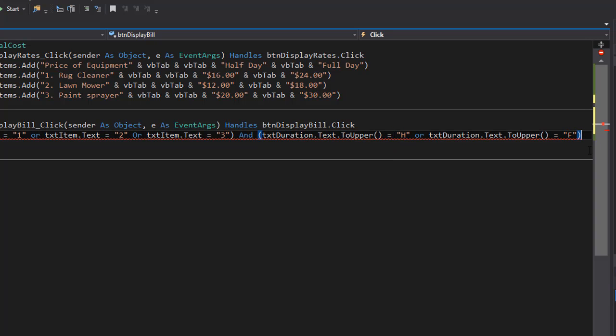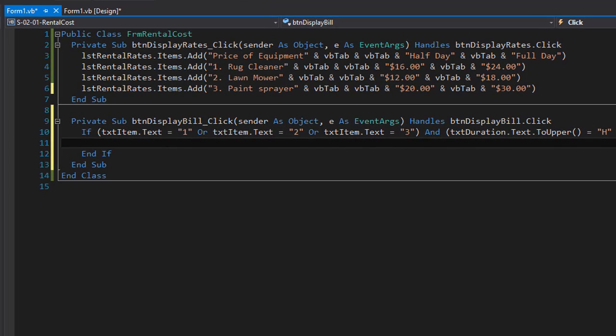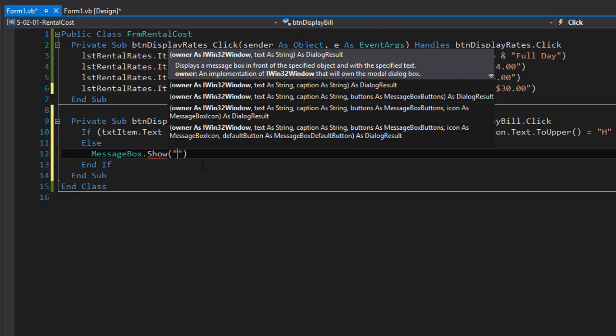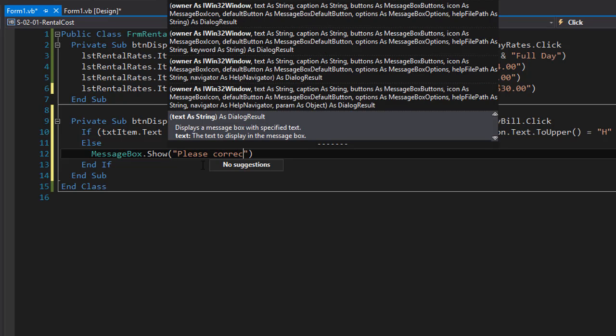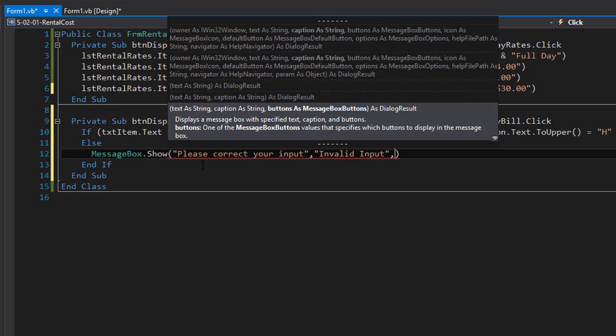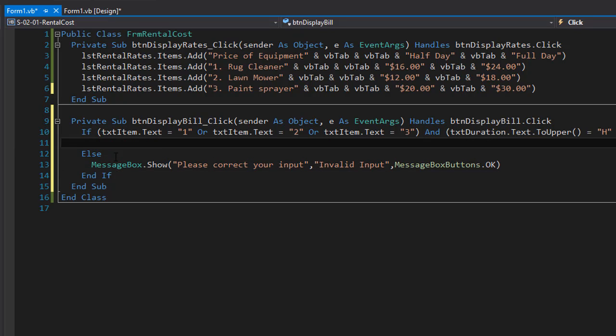Alright, so if all this is true, then we have a valid input. If one of these conditions is false, then the input is invalid, and we can do an else statement. So if the input is invalid, we will display a message box warning the user that the input is not valid. So we will do MessageBox.Show, and we can display something like "Please correct your input," and as a caption for the box we can do "Invalid input," and we can use just the MessageBoxButtons OK. Alright, so that's if the input is invalid. If it is valid, we go to our if statement and perform the calculations.